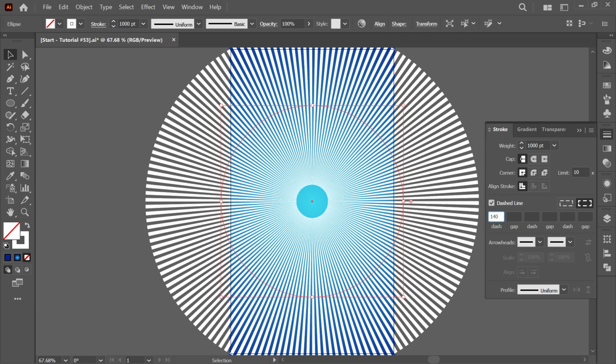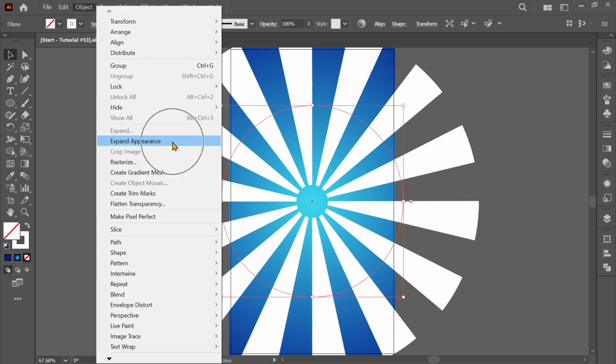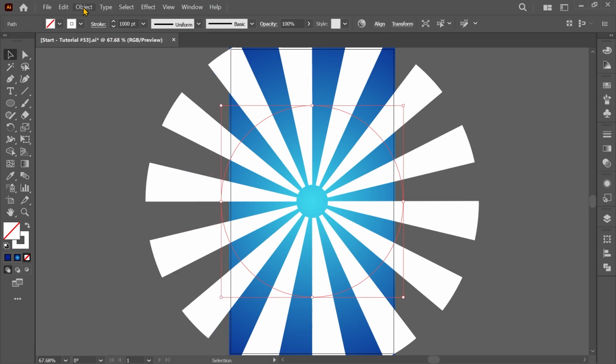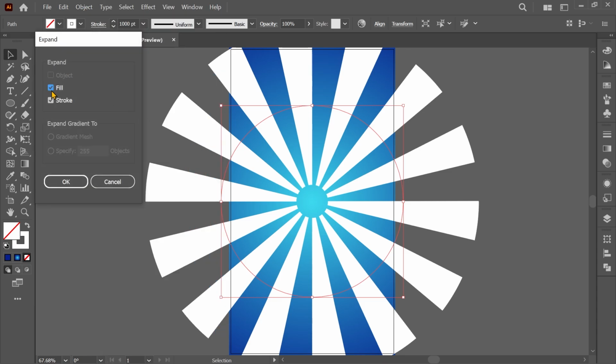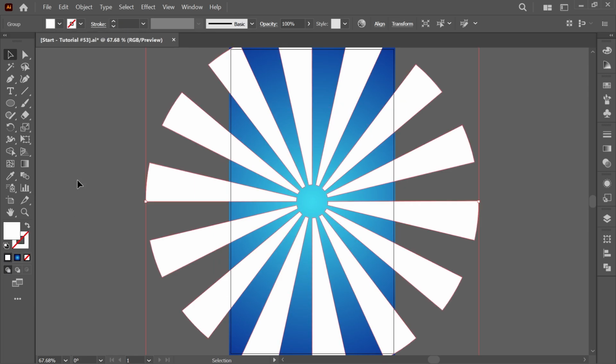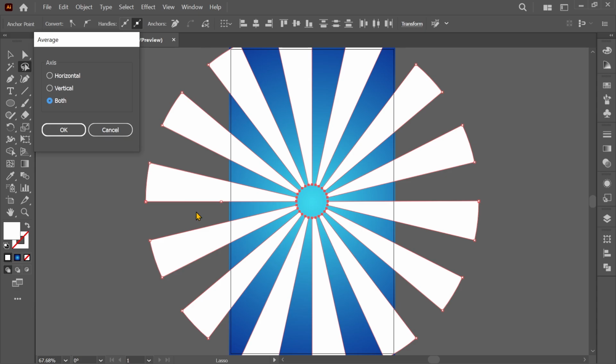Dash, 140 points. To expand the appearance of the path, go to Object and select Expand Appearance. Now, to expand the selected object, click on Object, Expand. Expand, Fill and Stroke. OK. Select the Lasso tool and choose all anchor points in the central part of the artboard. To place all selected anchor points at the center point of the artboard, go to Object, Path, Average.